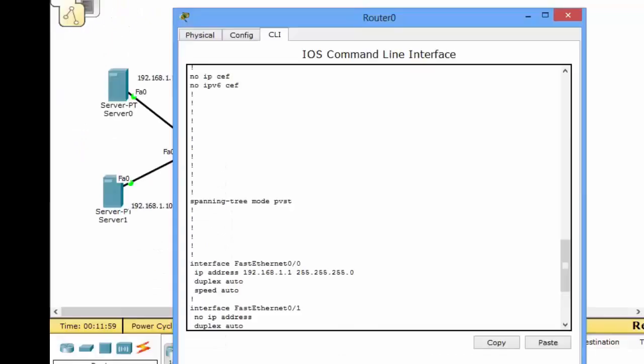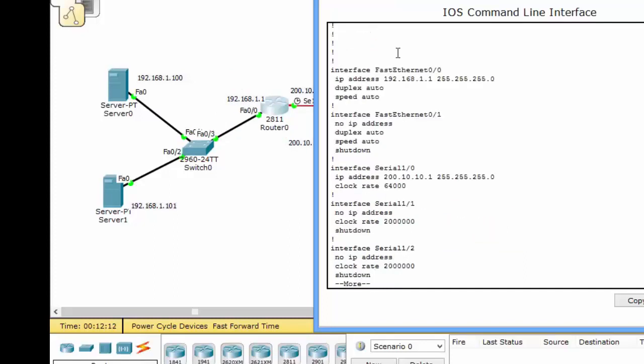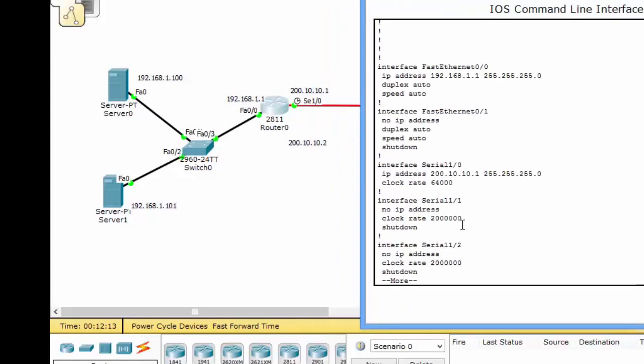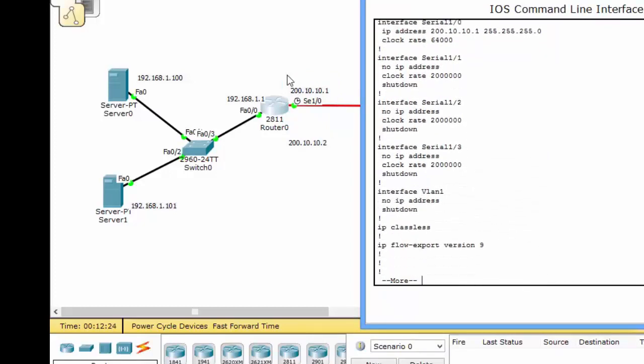On the FastEthernet I have configured 192.168.1.1, and on the serial interface I have configured the 200.10.10.1 IP. Nothing more has been done here. You can verify that.